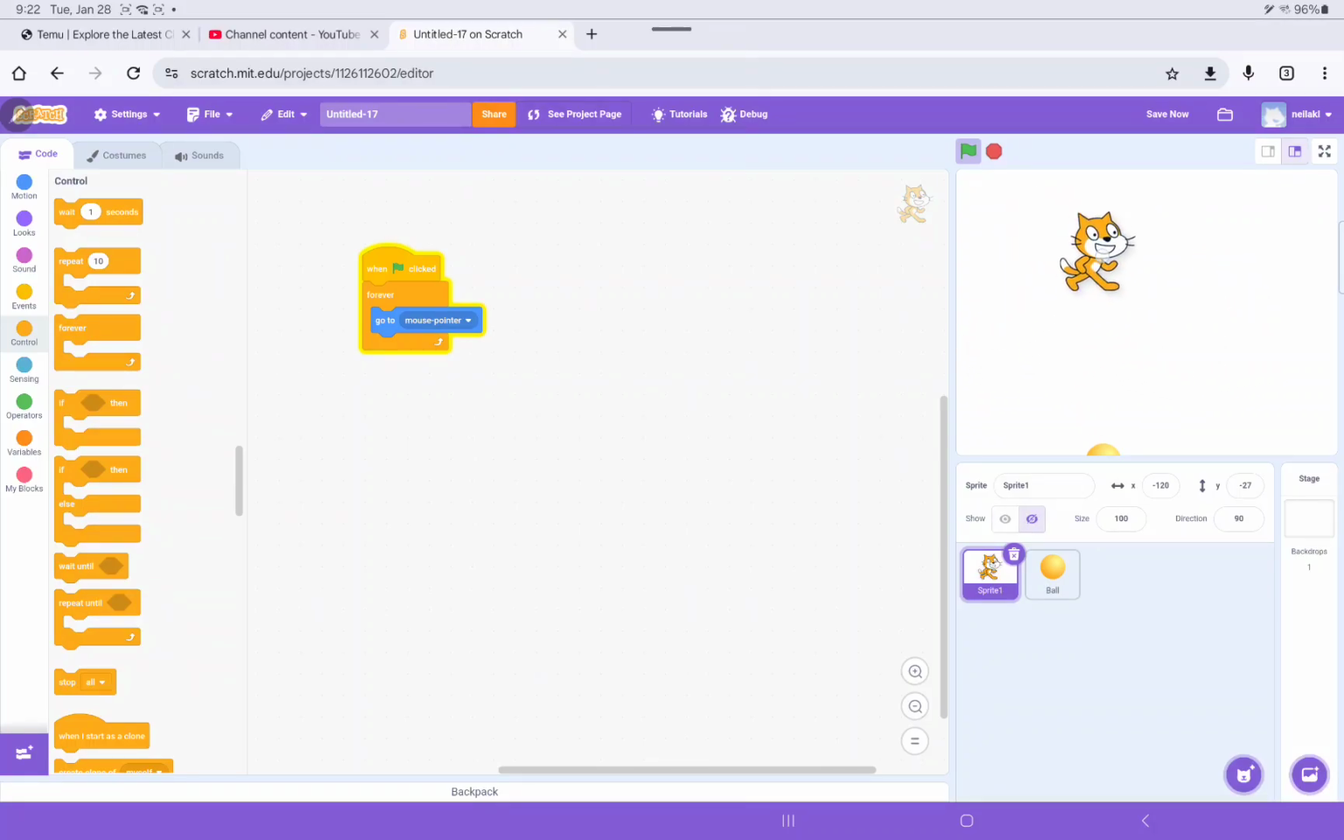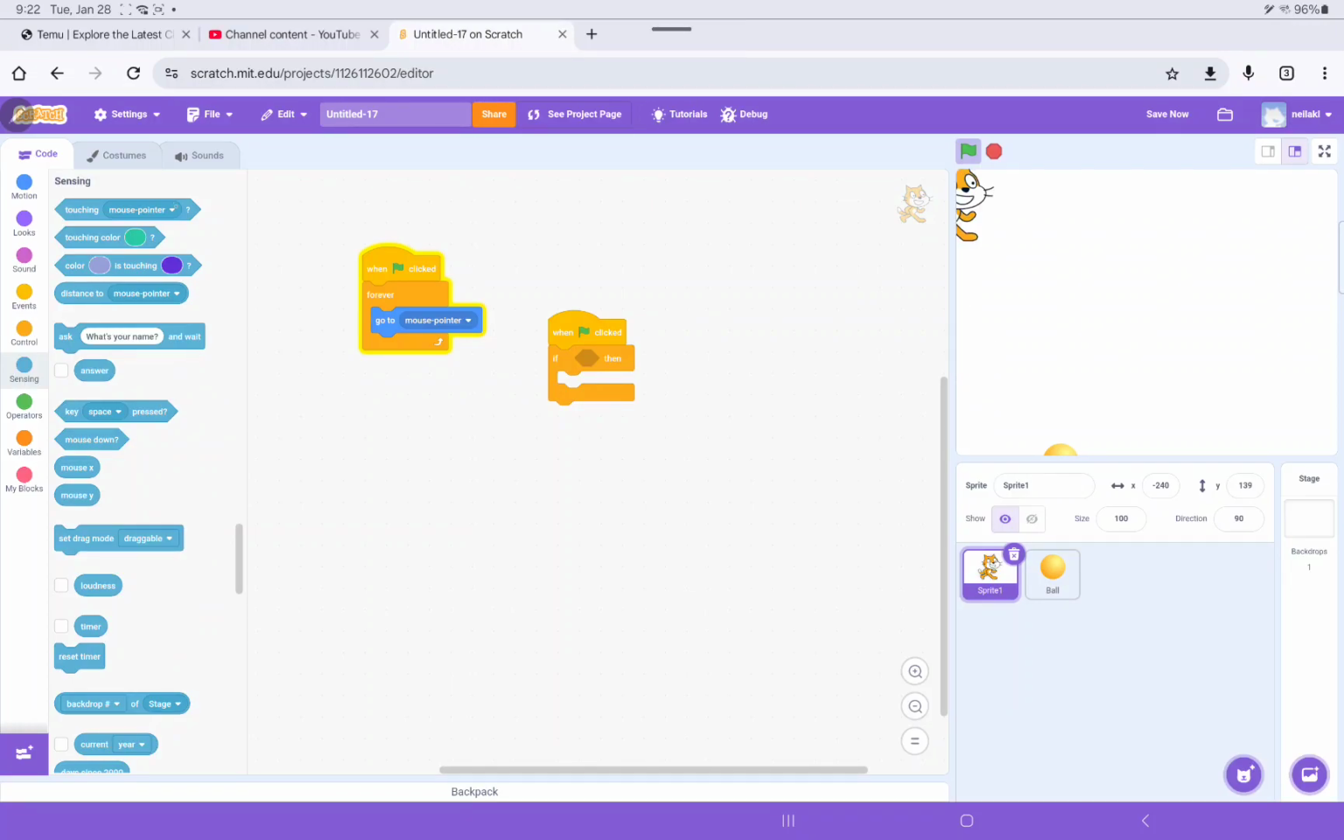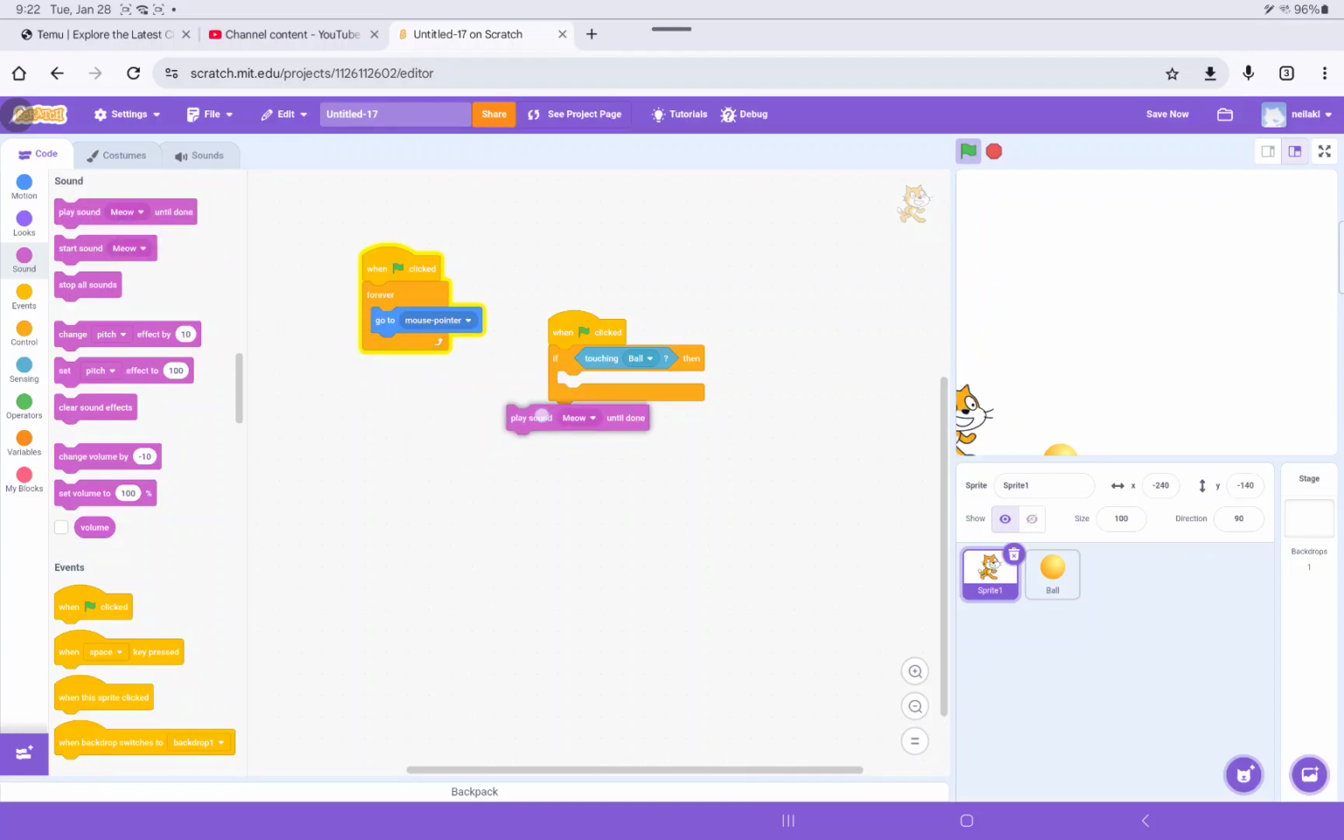So that's the kind of thing we want. But we want the cat to catch the ball while it's falling down. Let's see if we have enough time. Yeah, we have it. Now we need to add another if statement. When the green flag is clicked, if, we go to sensing, this is touching, not the mouse pointer, it's touching the ball, then say meow.